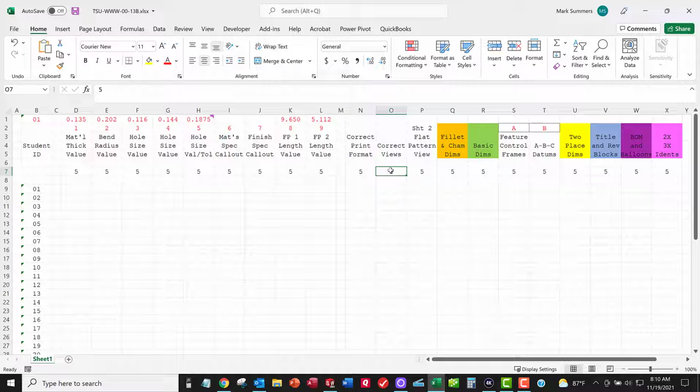Correct views, they should have the same views I've got on the drawing. You should have a front, side, rear, top, and isometric view. So that's worth 5 points. On sheet 2, you should have the flat pattern view. So if I've got sheet 2 with that view that I've got on my drawing, they'll earn those points. These color-coded ones are on the drawing.